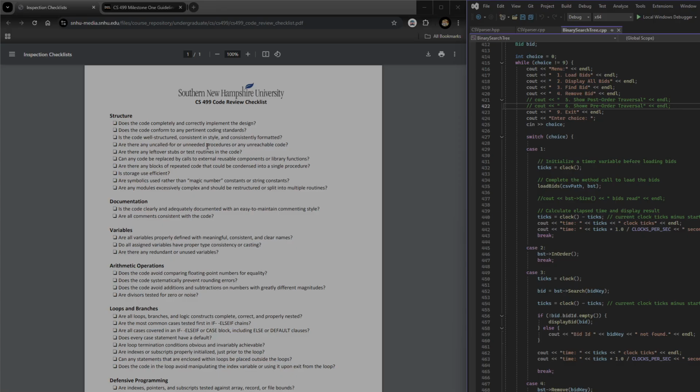Are there any leftover unneeded procedures or unreachable code or uncalled for? If you're not going to use them, there's no reason for them to be there. So there should be some reason to have them there.